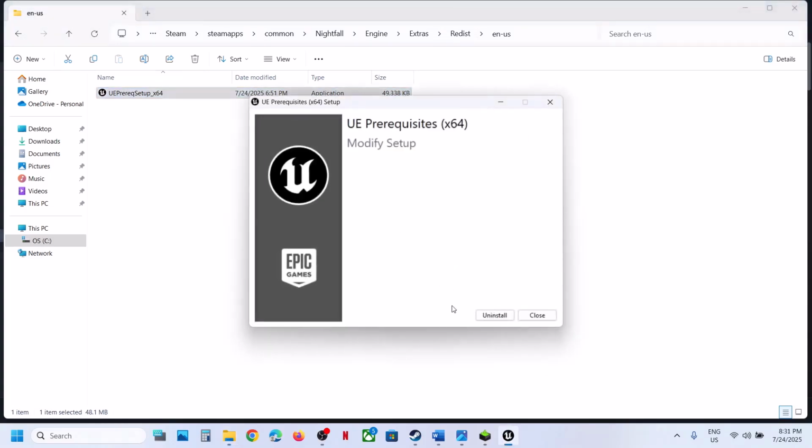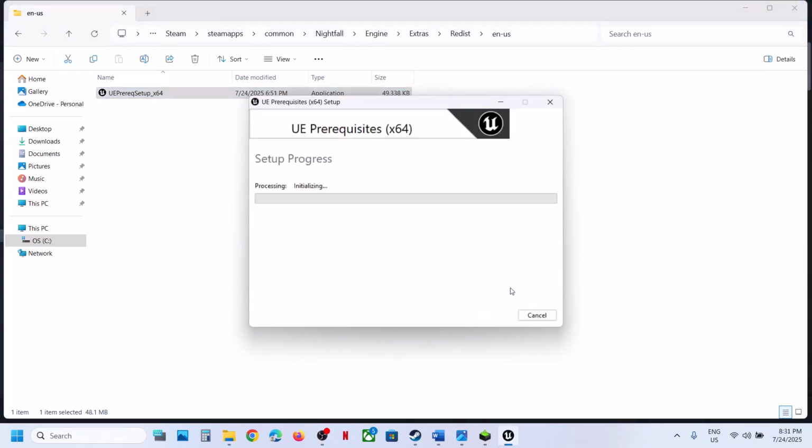If you see install button, hit install. If you see uninstall, hit uninstall.